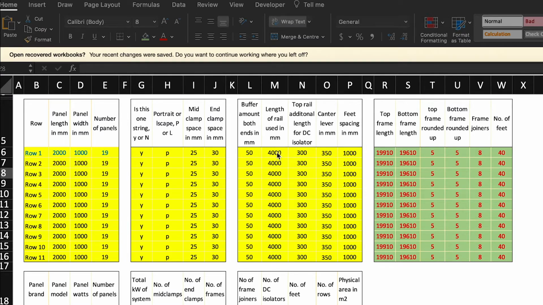Length of rail used is 4,000 mil. This depends on the brand you're using. Top rail additional length for DC isolator, 300 mil. You put whatever figure you like, or you can put 1 or 0 there if you like. Now the cantilever means the amount of rail that is unsupported on both ends over the foot. So the feet are placed every 1,000 mil, and then the last bit of rail is cantilever, 350 mil.